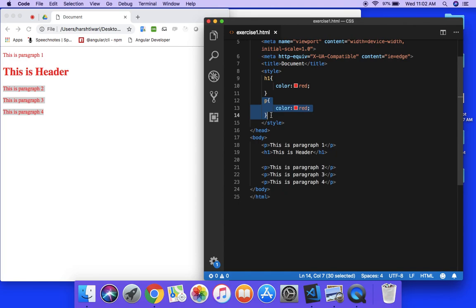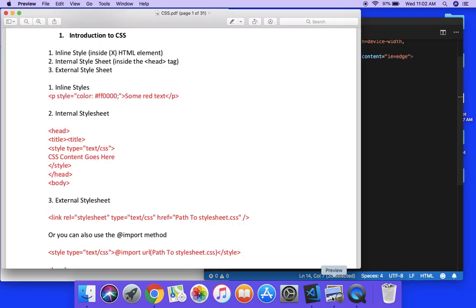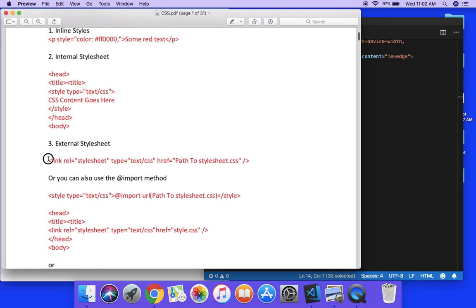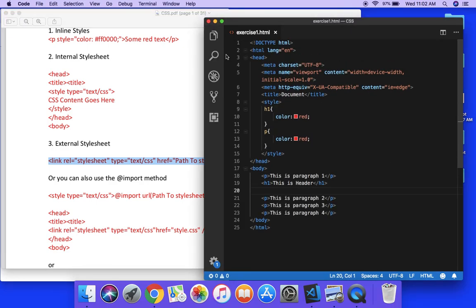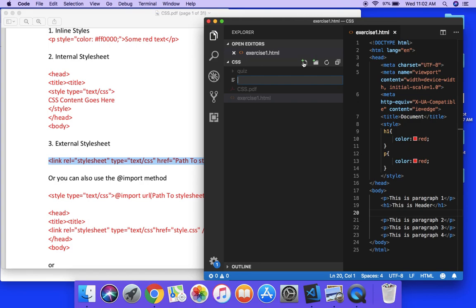So in the external CSS, what we are doing is creating a separate file, and inside that separate file we are putting the CSS. So we can create a separate file, and in that file we can have the CSS. That is called external CSS. So what we need to do is create a new CSS file. So I'm just going to create a new CSS file.